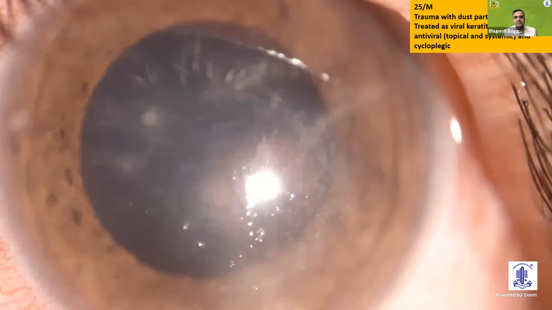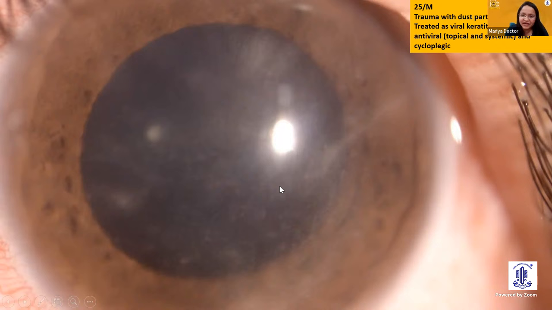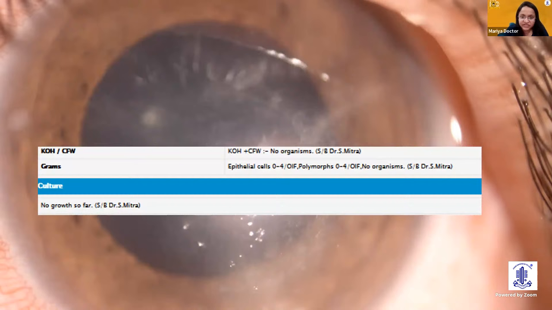Yeah, so this is another case that was treated as viral keratitis elsewhere. And on presentation, he had the cellularity in the anterior stroma and characteristic radial keratoneuritis-like lesions were also noted. However, there was no focus where we could scrape from. And hence, we still tried to take material from the area of cellularity. However, microscopic evaluation was negative.